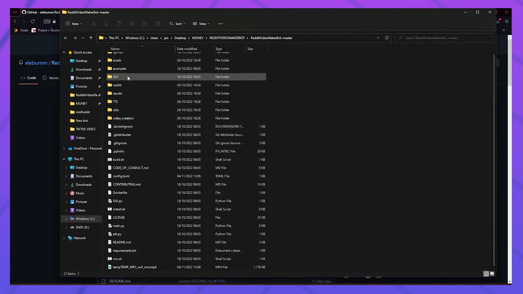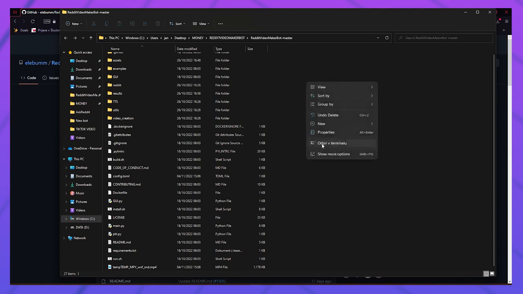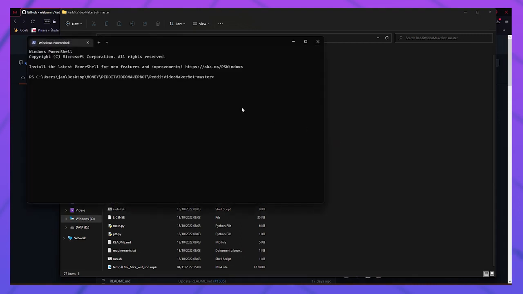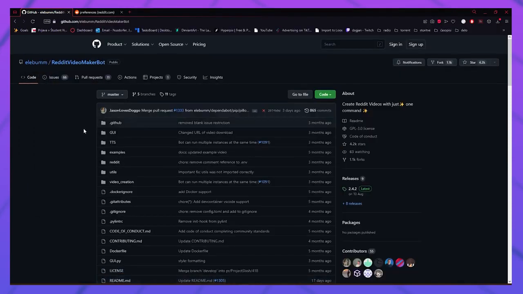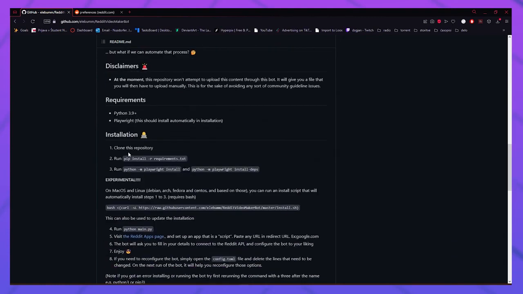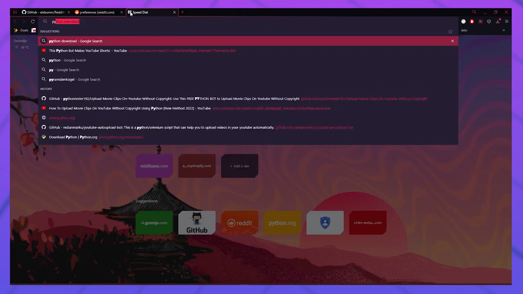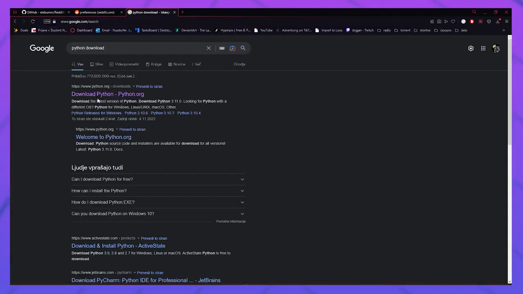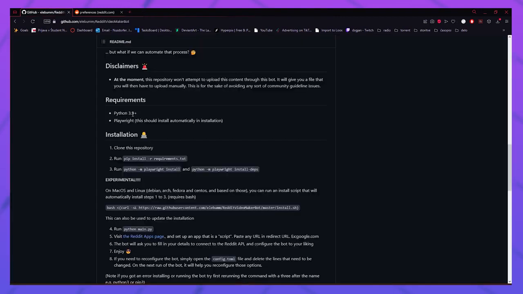As you can see here, don't click any of these files yet. First thing that you need to do is right click on the folder here and click open in terminal. Once you've done that, the terminal will open and you need to download the files that are in the installation section here. Also, you need Python 3.9 plus version. So you go to the Python download page and download Python 3.11.0.